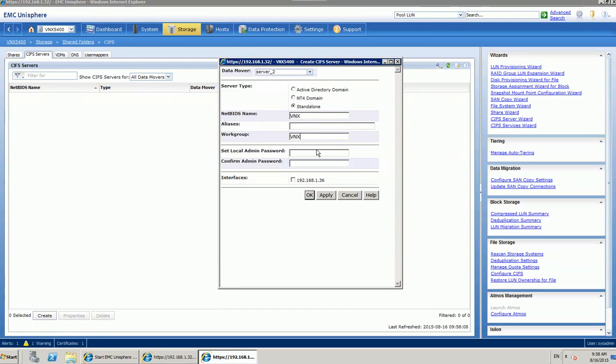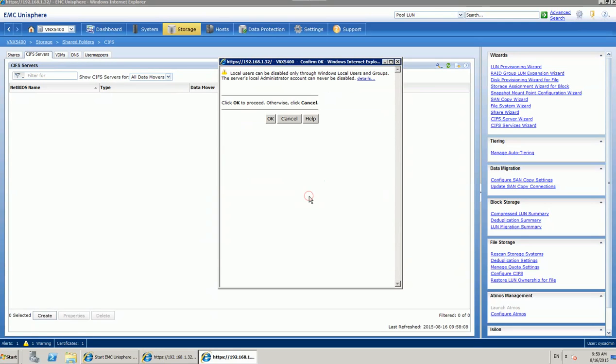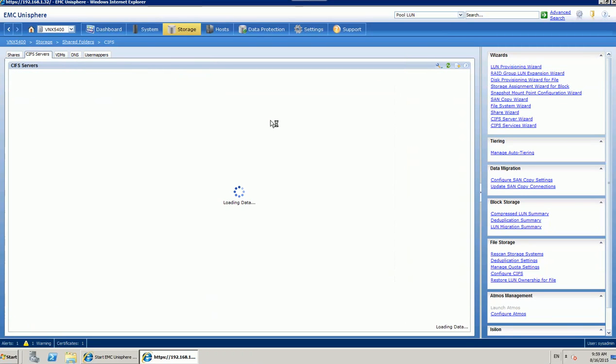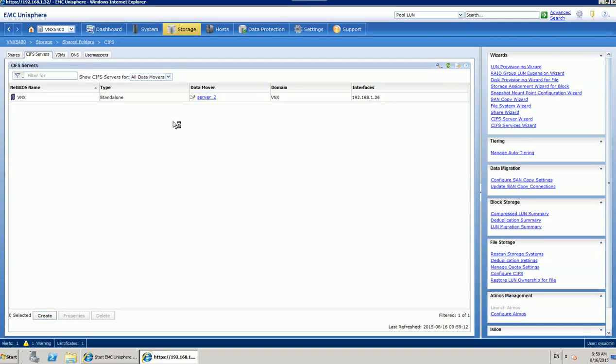We have to set the local admin password and the interface or interfaces we would like to use. In our case, we've got only one available, so let's choose this one. Okay, so we've got our VNX CIFS server created with this IP address.